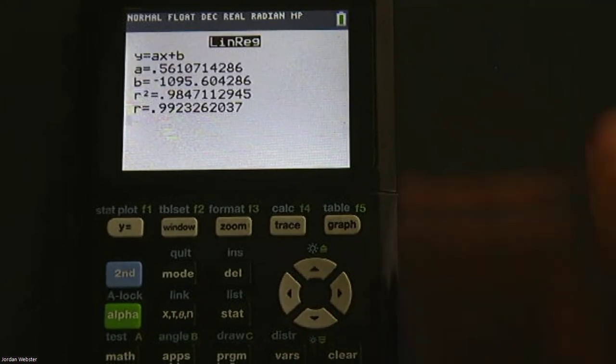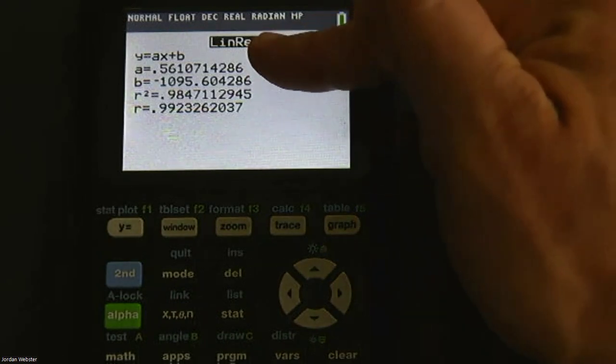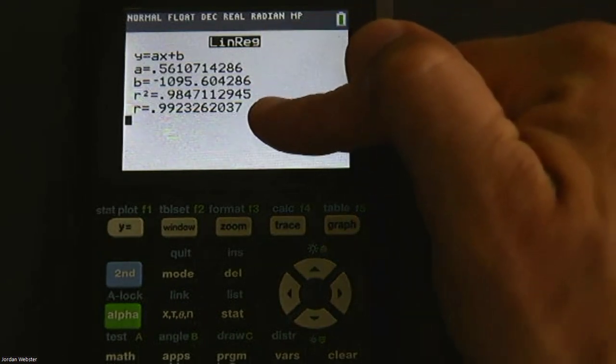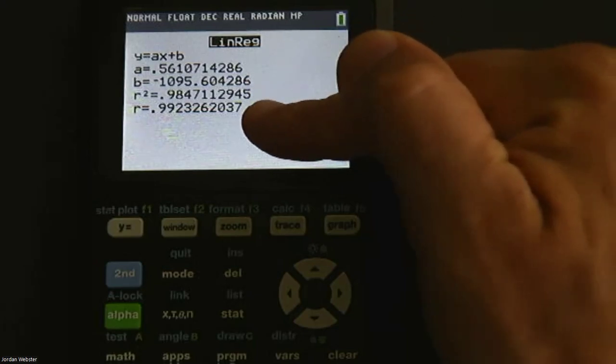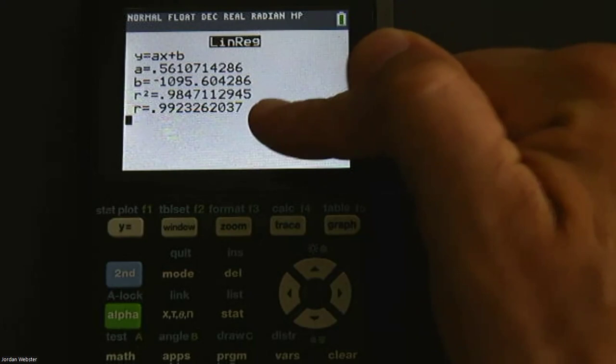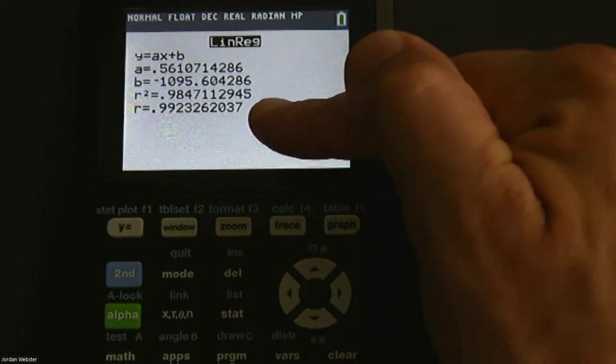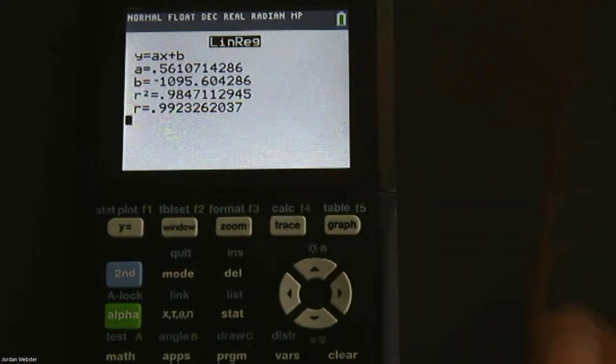And now you'll not only see the least squares regression line, but you'll also see an R squared and an R. That R is our Pearson correlation coefficient. So in this case, the Pearson correlation coefficient is 0.9923, and the line we get is y equals 0.5611 times x minus 1095.60.